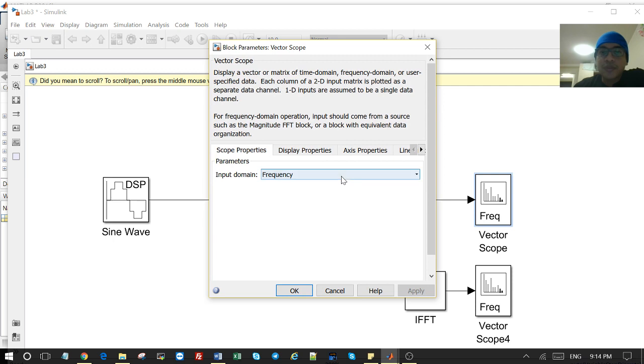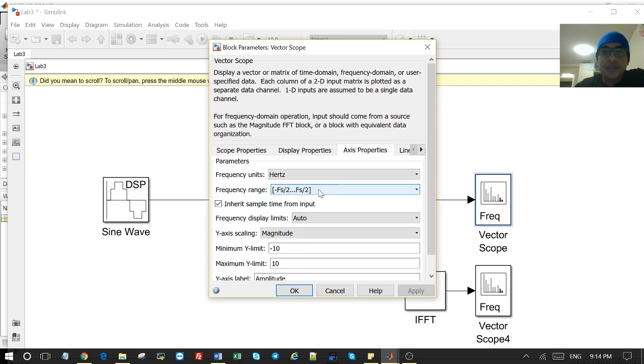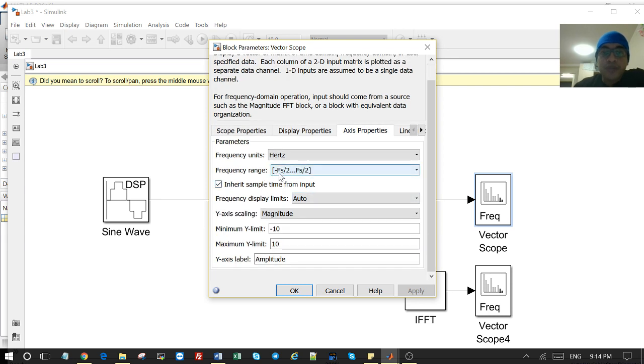And here we select frequency, the display, and here the axis property. We know we select them minus FS and to the positive FS. Here we put magnitude. We want the sample from the input.